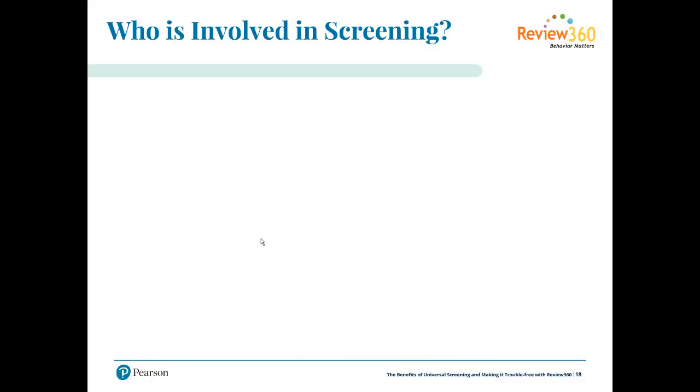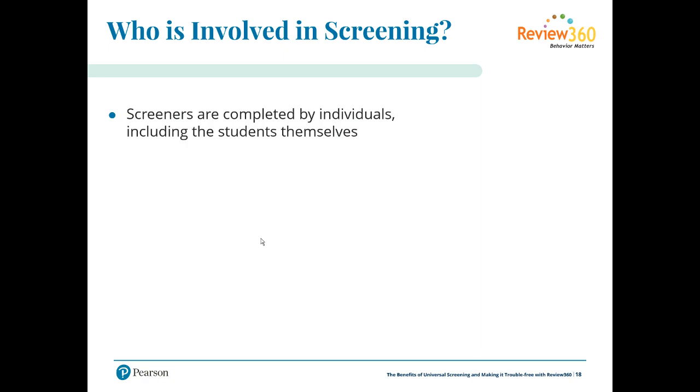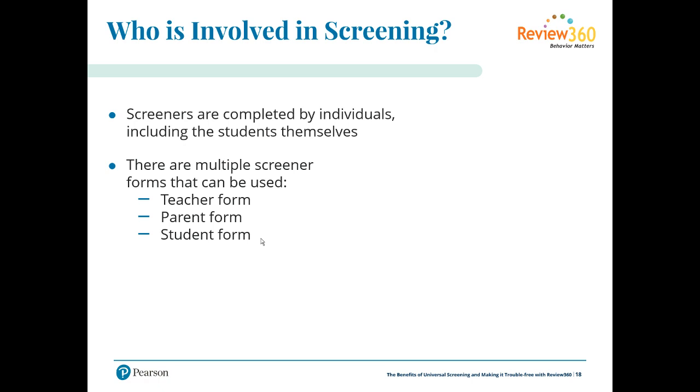The who, I touched on that a little bit. It can be completed by the individual themselves. We do have a screener that works with self-reporting, and that's important. But sometimes the perspectives are very different, and you may get different things. It may be that one's too harsh and one's too easy, but either way, getting multiple perspectives in that way is very nice.